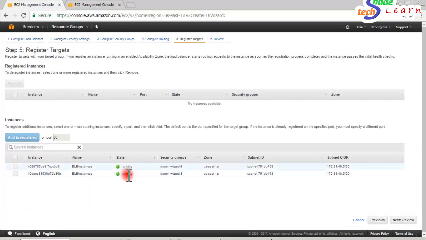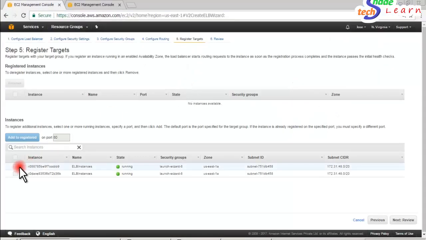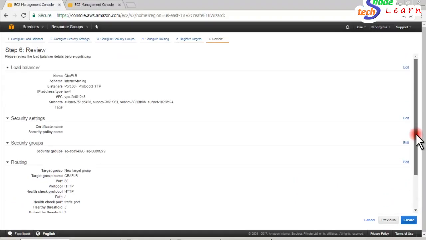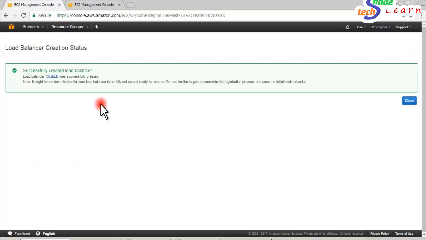Okay, so both of our instances are running. You can see now from here we have created the Elastic Load Balancer. Now we need to add instances to it. If you see the diagram, we have created the Elastic Load Balancer, we have created the instances. Now we need to associate instances to this Elastic Load Balancer. So here we can check both of them and these are all the details for you to review. After that we can say create. So it says created load balancer successfully.